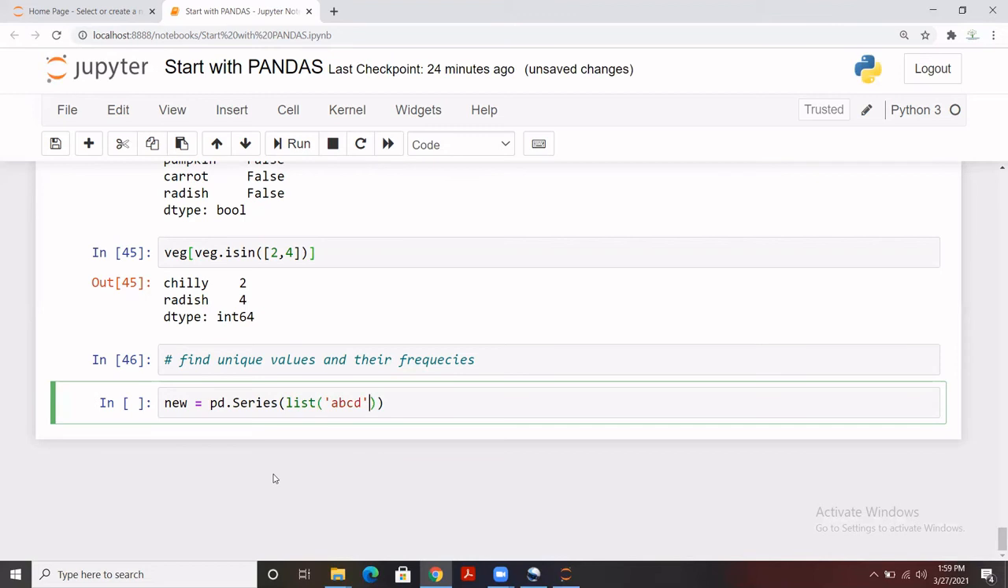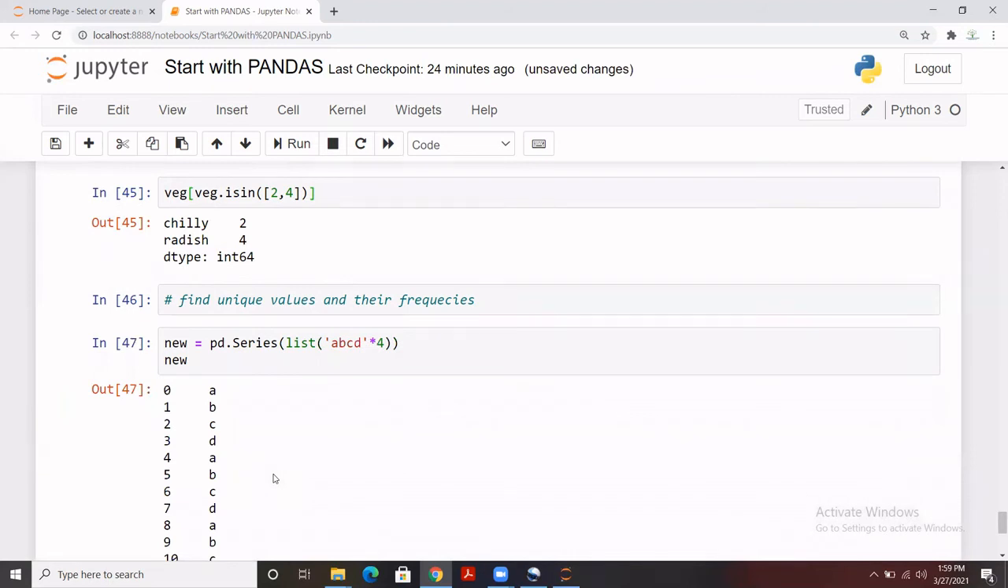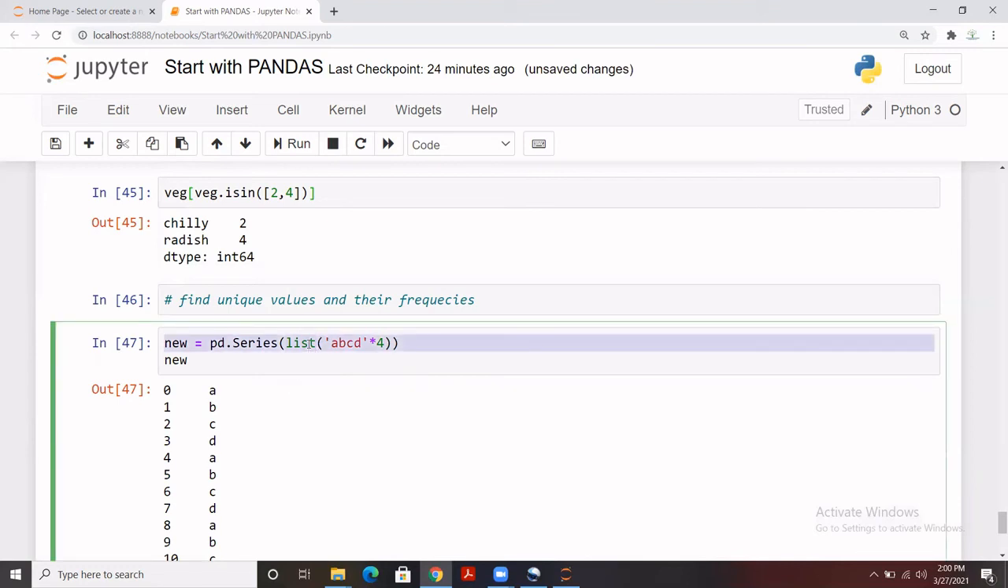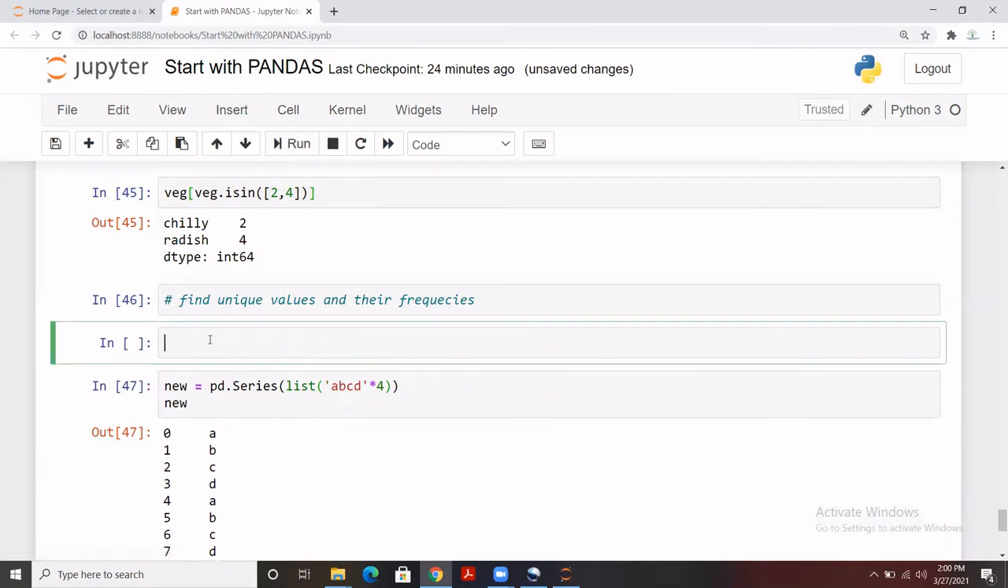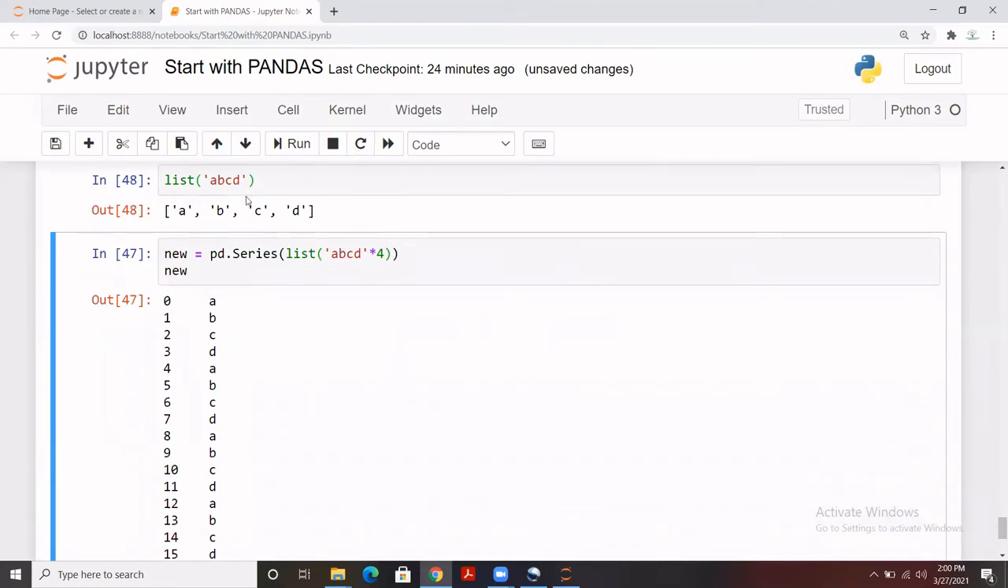And then I'll multiply it by 4 and I'll call new. And you see that I have created a series where I do have some duplicate records as well with multiple occurrences. So this way, either you can write it manually, but I have basically automated that part. So the list function, I have used it here. Let me showcase how list works. If you apply list to any string, it returns every character separated by comma. So this is the same thing it has given here, and I have multiplied that by 4.